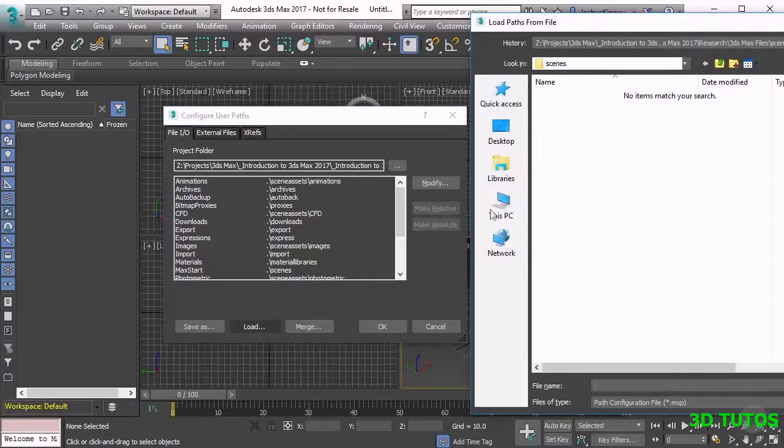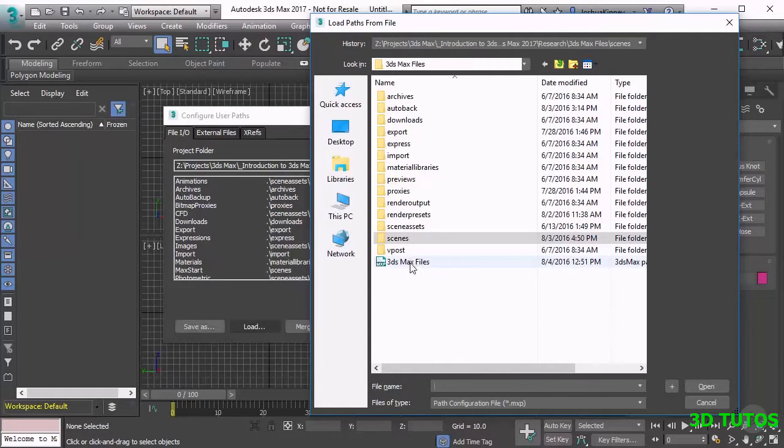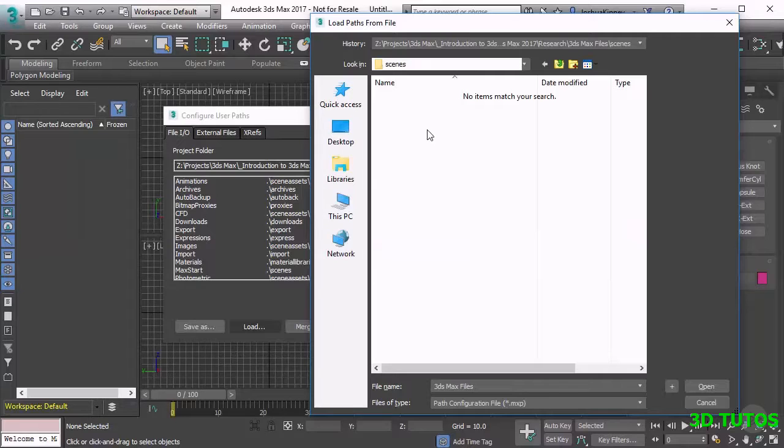When you hit Load, it's going to allow you to find that particular file. It's looking for that path configuration file, so I'm going to go up, and it's going to look for this file right here. Then all you have to do is hit Open, and then your project folder will be mine. Now, whenever you download the project files for this particular course, it's going to have everything ready to go, and you can open up the first scene. You can go to your scenes folder, and you'll find all of the project files right here.